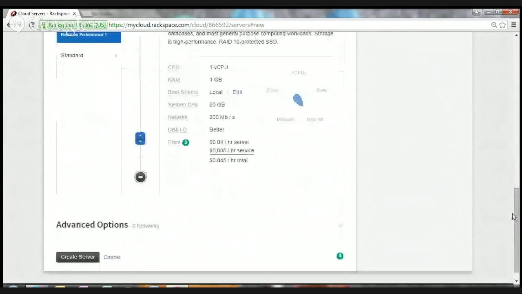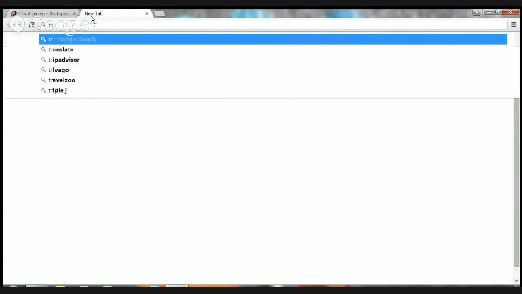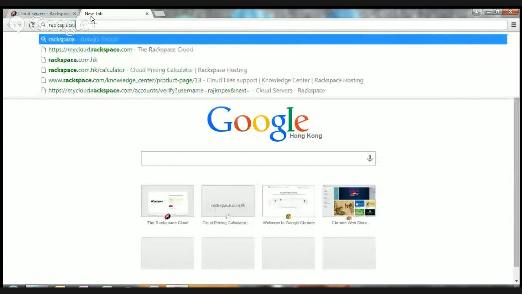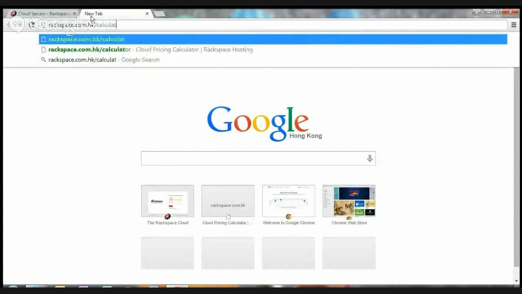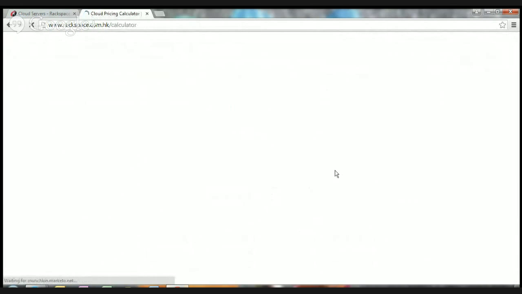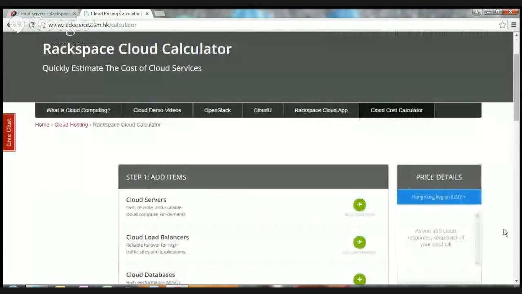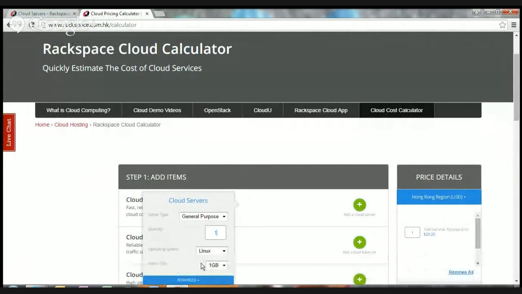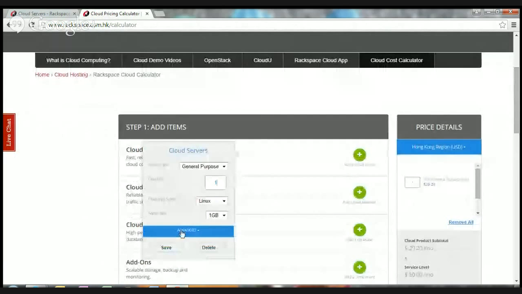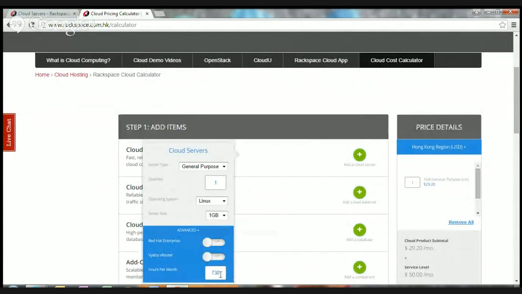Keep in mind, whenever there is a service cost, this is minimized for managed infrastructure service level. It's a minimum of 50 across all the servers used in that month across all regions. Okay. So for more details on price, feel free to go to rackspace.com.hk/calculator. And this can be a very good tool for you to figure out your prices. Okay, so if you choose advanced options, you're actually able to specify the hours.